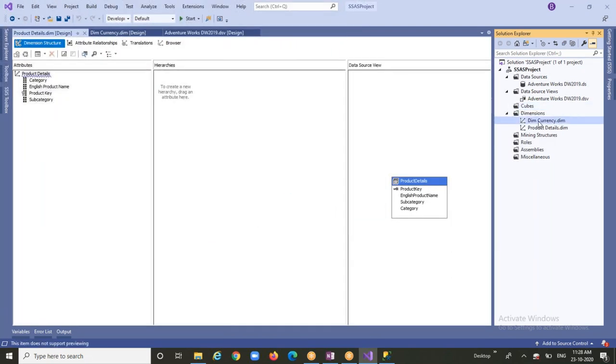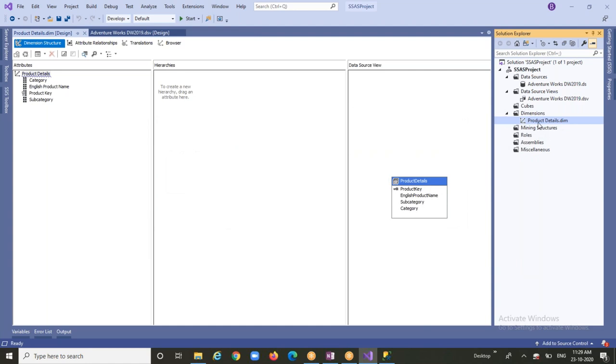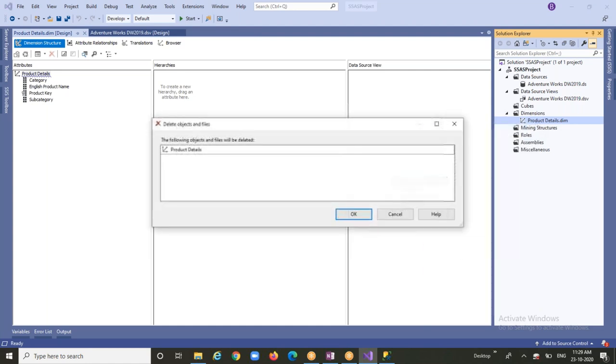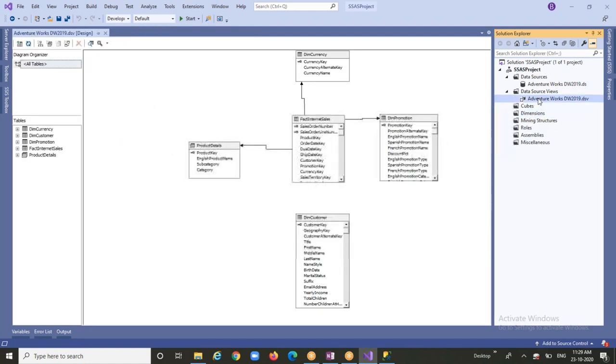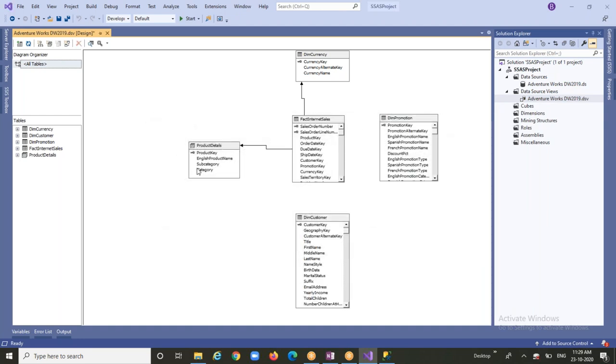Even relationships also I'm going to take out from the data source view. So no relationships are going to exist in the data source view. If that is the case, then how you're going to handle it, that I'm going to show you. So only for two tables I'm not going to take the relationship, but for the rest of the tables, I wanted to keep the relationship.